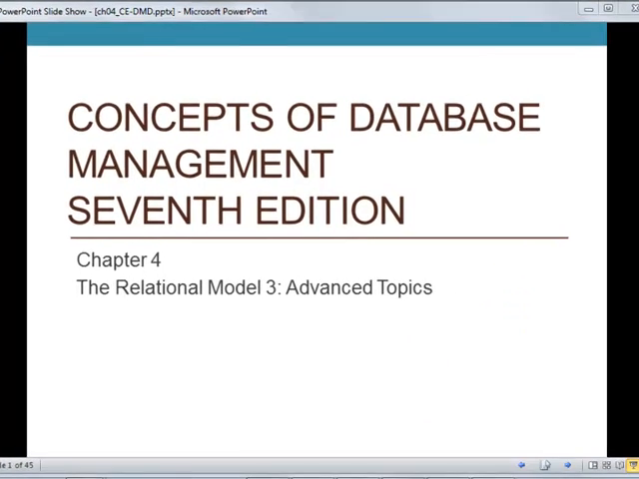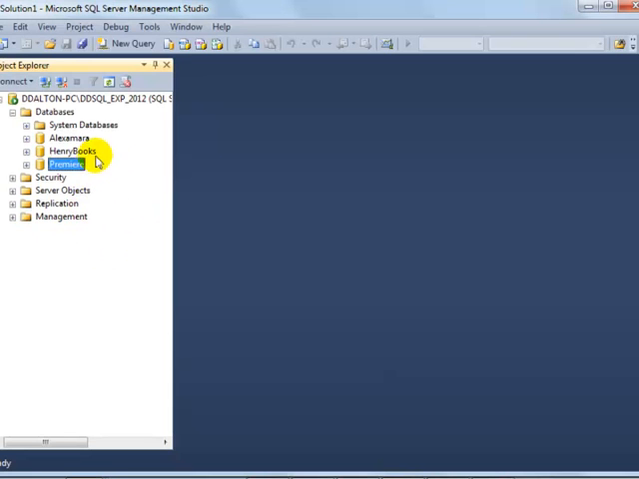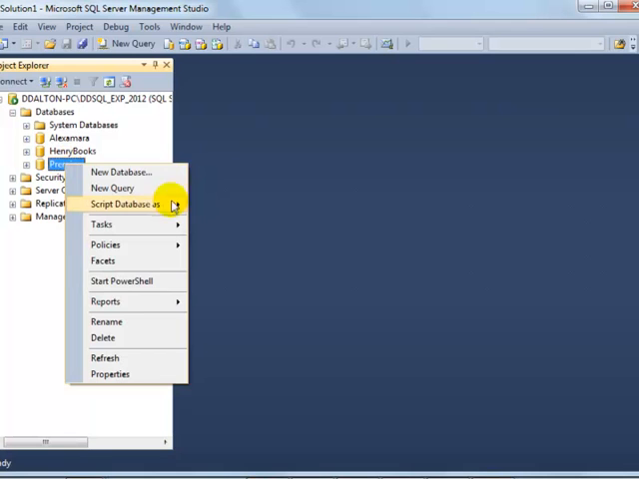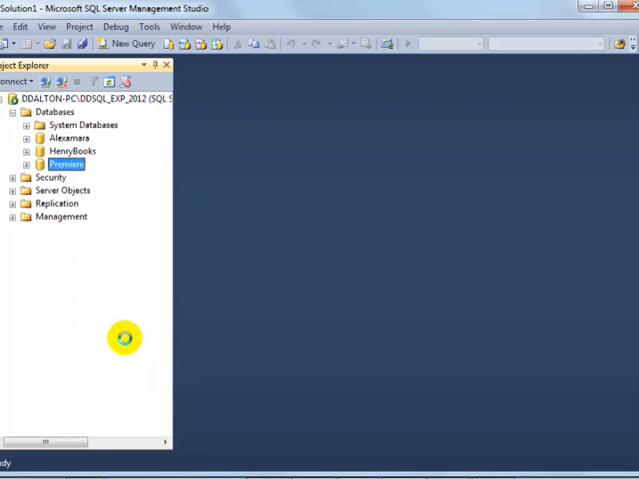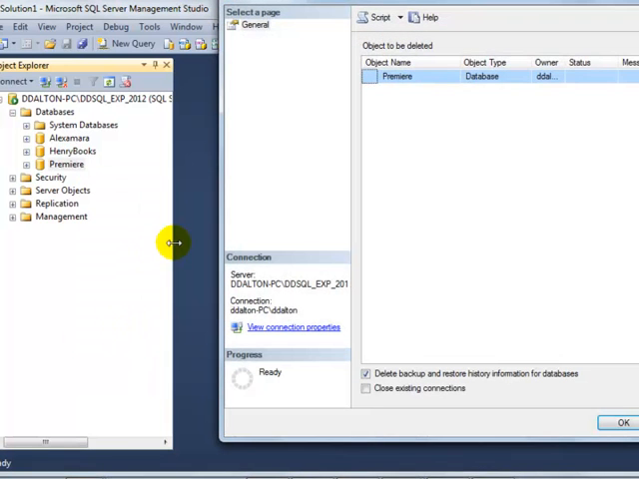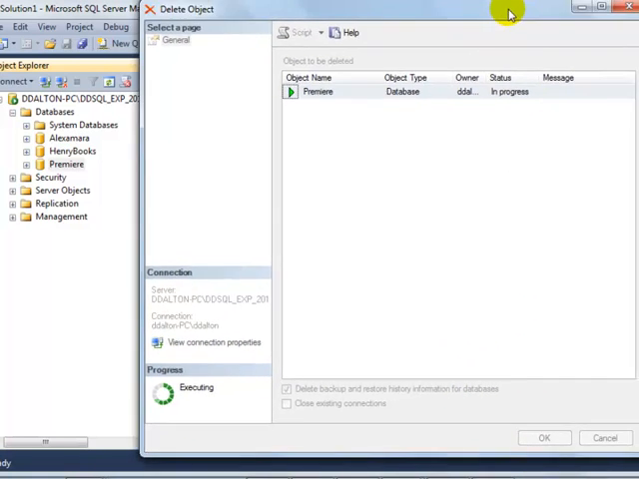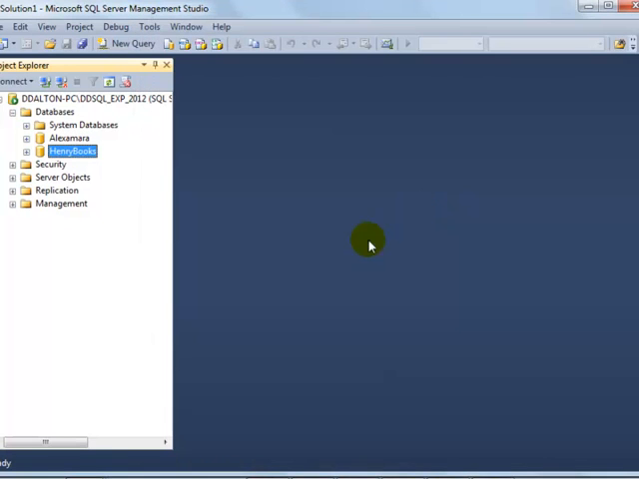So let's go to our database server, and I'm going to take my Premier database. I'm just going to right click on it and delete it. This will just delete everything in that database. It says, do you really want to do this? Yes, because I can restore it very easily. Alright, so it's done that. It's removed that database. Now I'm going to recreate it.